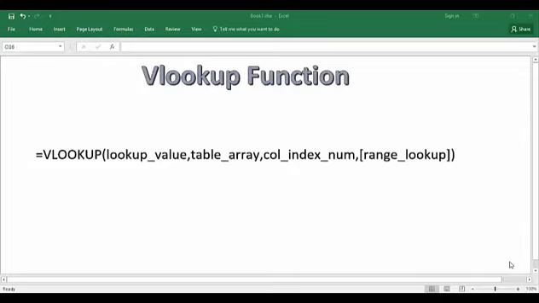We are going to discuss a most commonly used function in Excel, that is the Vlookup formula. What is Vlookup? This function is used to look up a value vertically.